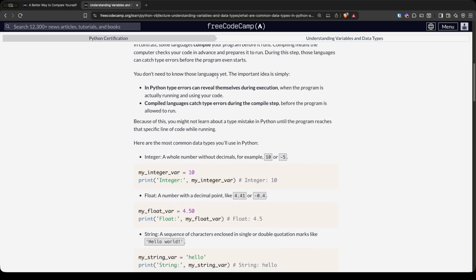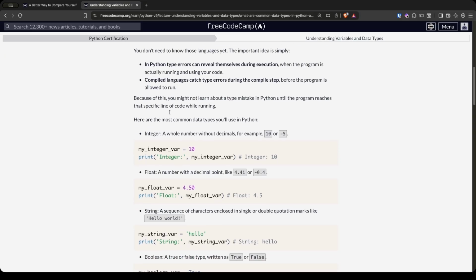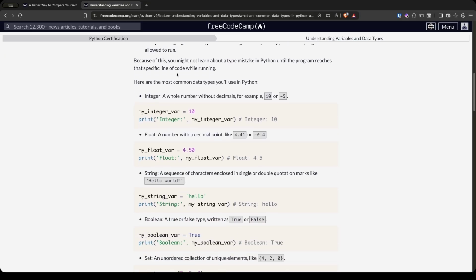You don't need to know those languages yet. The important idea is simply that in Python, type errors can reveal themselves during execution, when a program is actually running and using your code. Compiled languages catch type errors during the compile step, before the program is allowed to run. Because of this, you might not learn about a type mistake in Python until the program reaches that specific line of code while running. Here are the most common data types you'll use in Python.